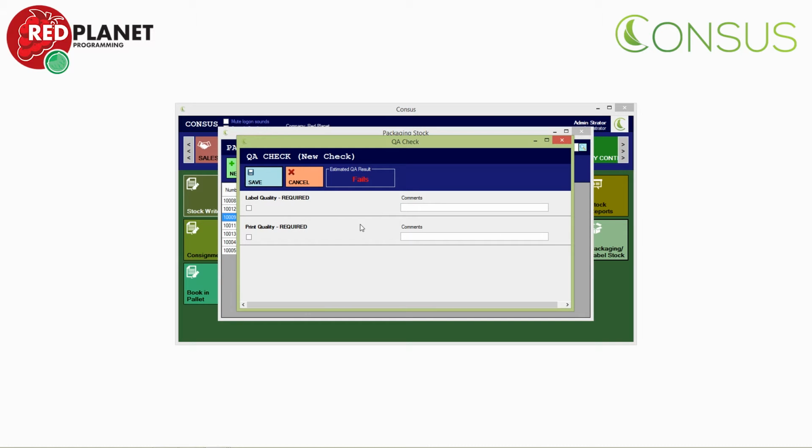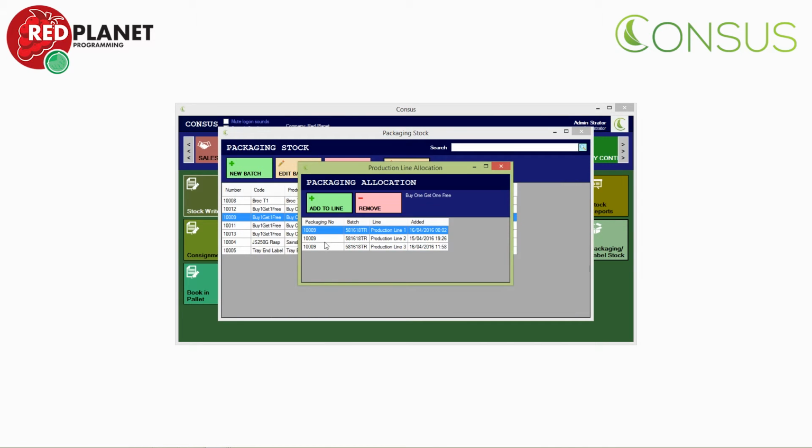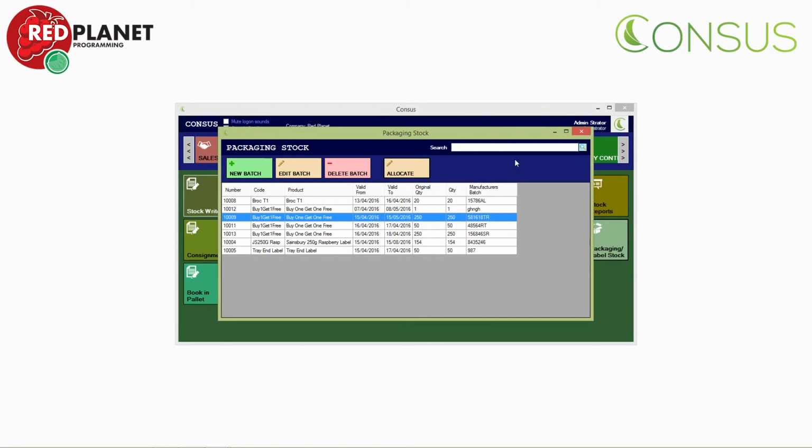This is the packaging allocation check. At this point we are asked, is the label quality good? And the print quality? Once checked, the estimated QA value appears here. Pressing save allows it to be allocated to production line 3. The next step is to actually produce and use these labels.